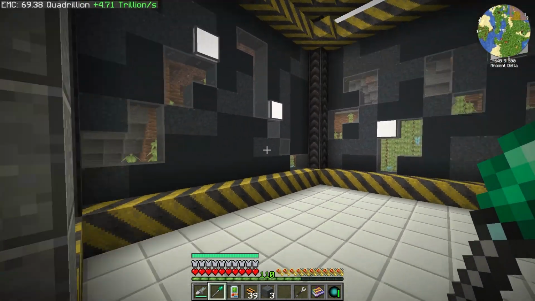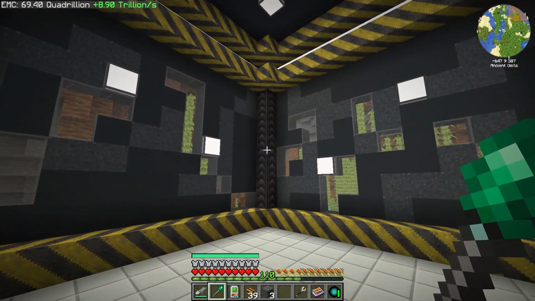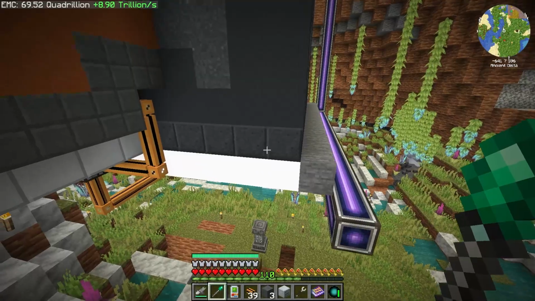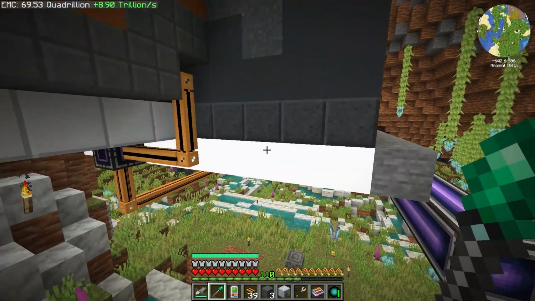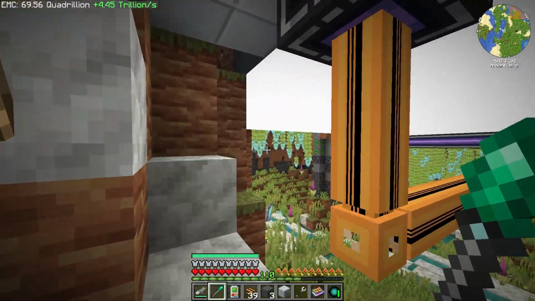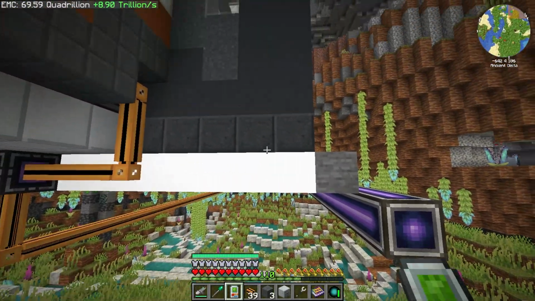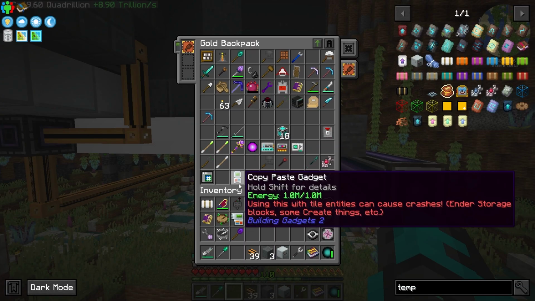Before I fully test this, I do want to copy this entire setup with the copy paste gadget. That way I can make more of these in the future, but we can also store this, and I can share this with you guys as well, if this is something you're interested in. So on the building gadget, or sorry, not building, I need the copy paste gadget.